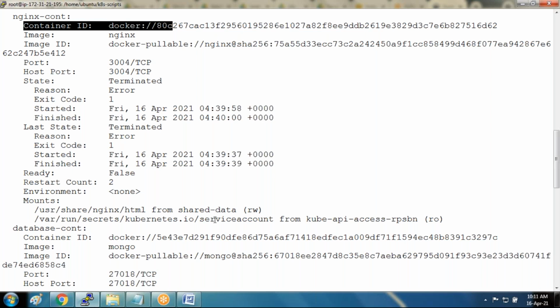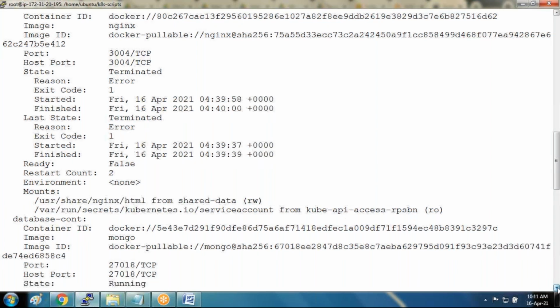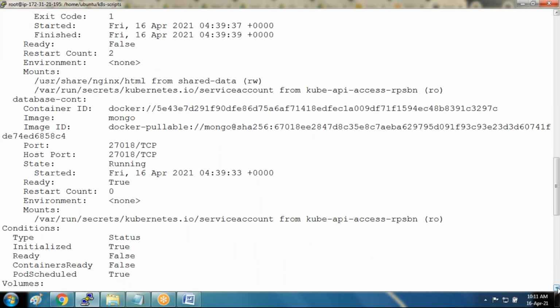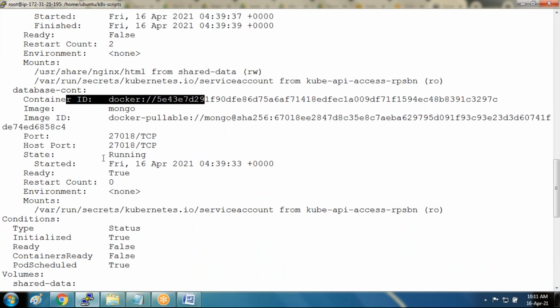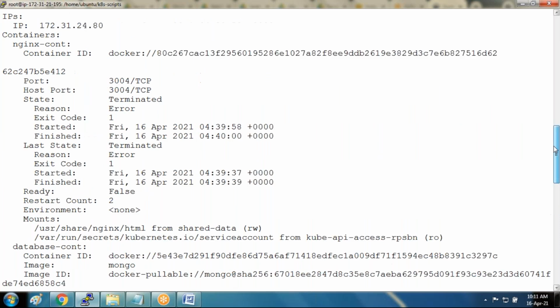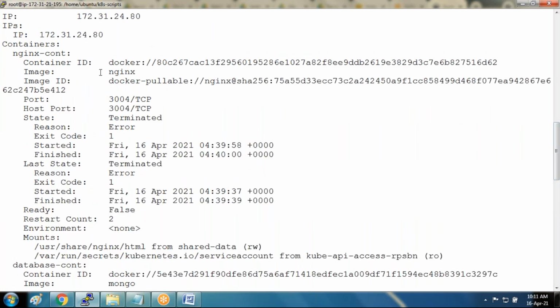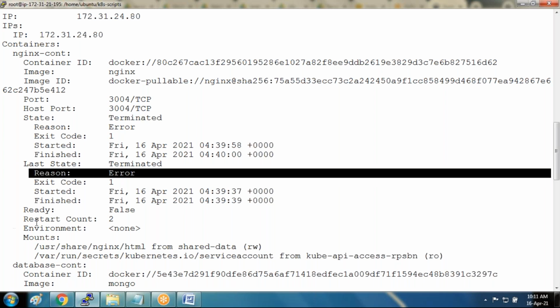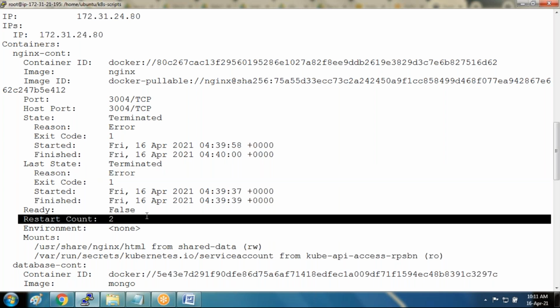Okay. Well, then mount. Okay, that was all mounted, and this container is successfully running. See the container status, it is successfully running. Now why has the Nginx failed? Its state is terminated, and the reason is error. You see that it is automatically restarting.